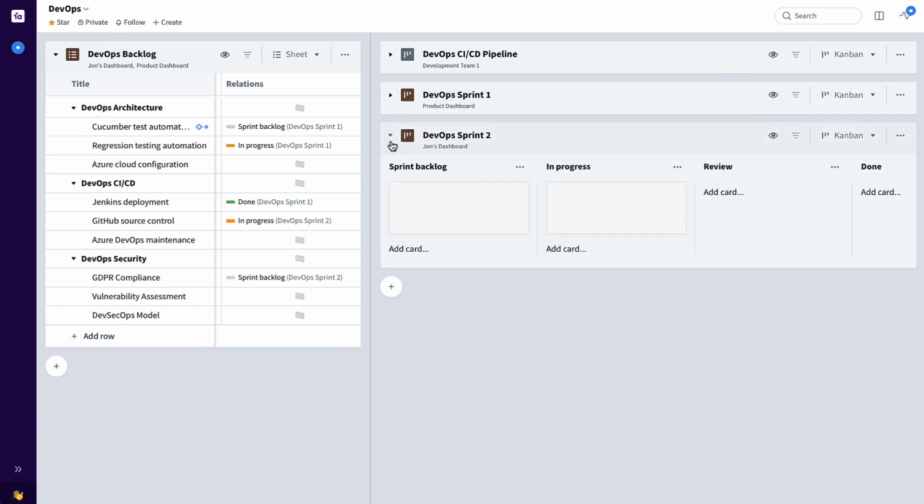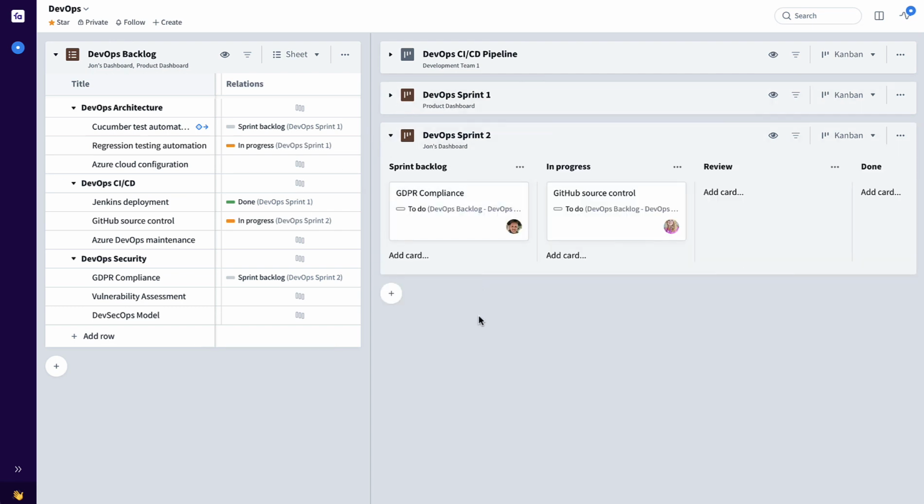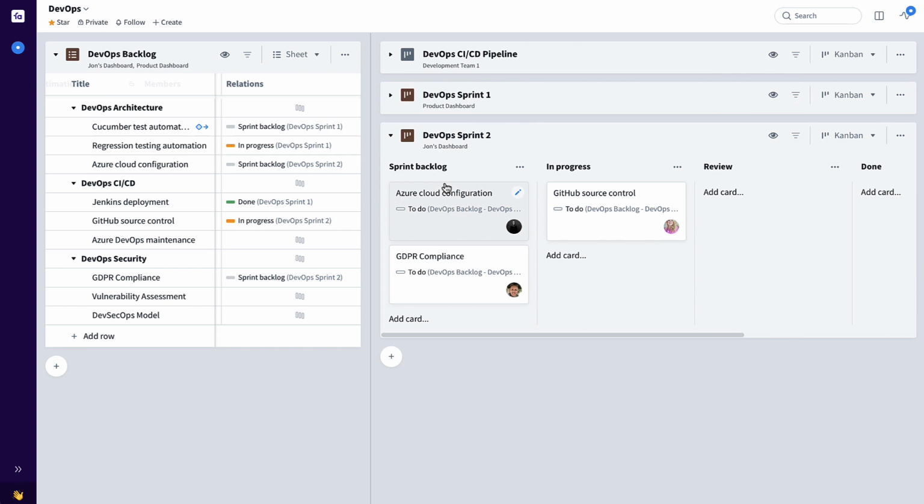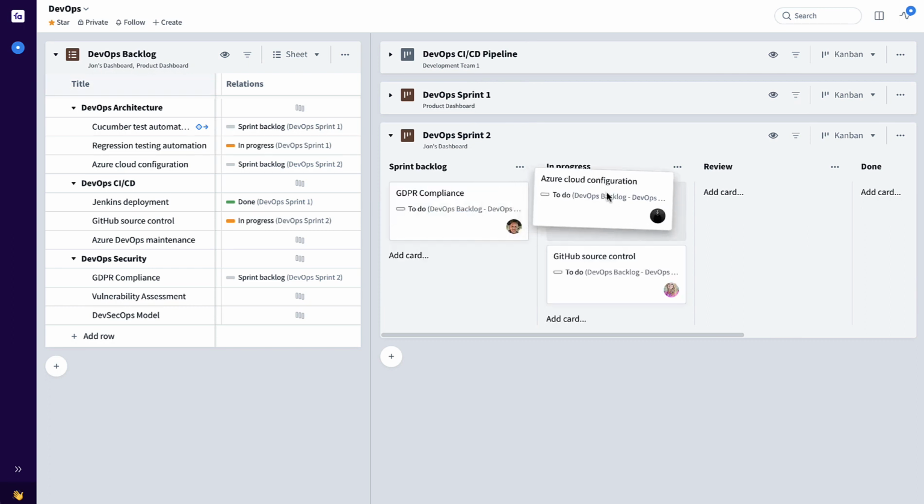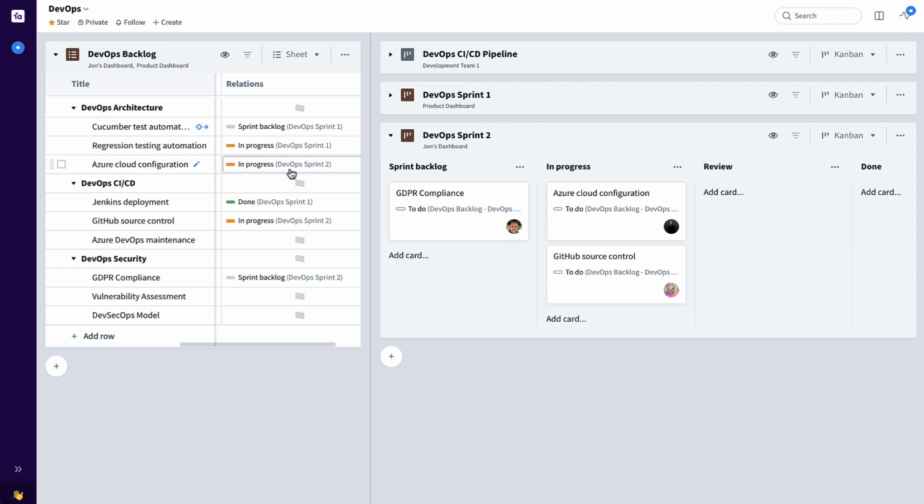So for example, if DevOps is currently in Sprint 2, they could take something like this Azure Cloud configuration, drag and drop it over to their sprint backlog during sprint planning, and as this progresses through their flow, you're able to track that progress back here in the backlog thanks to relations.